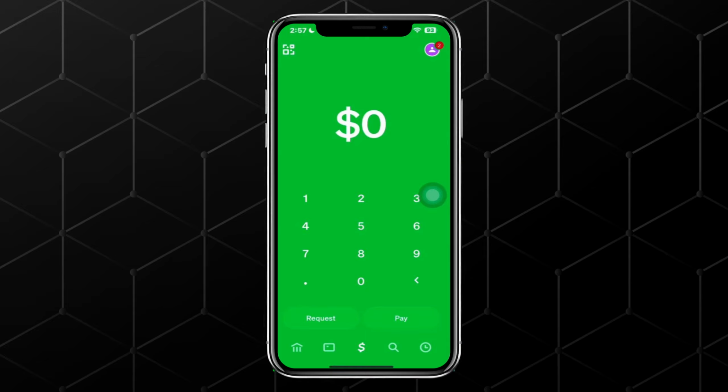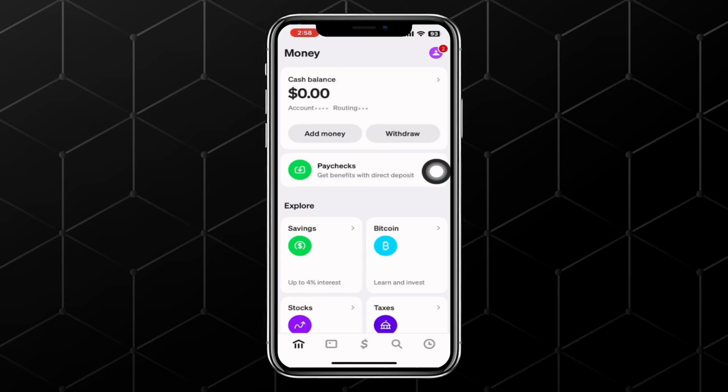In this video, I'll show you how to get your Bitcoin wallet address on Cash App step by step. First, open the Cash App on your phone and make sure you're logged in. Once you're on the home screen, look at the bottom of the screen and tap the bank icon in the bottom right corner. This will take you to the Money section of the app.